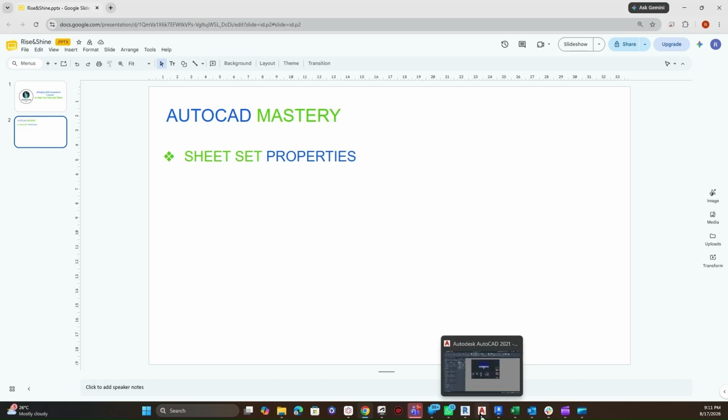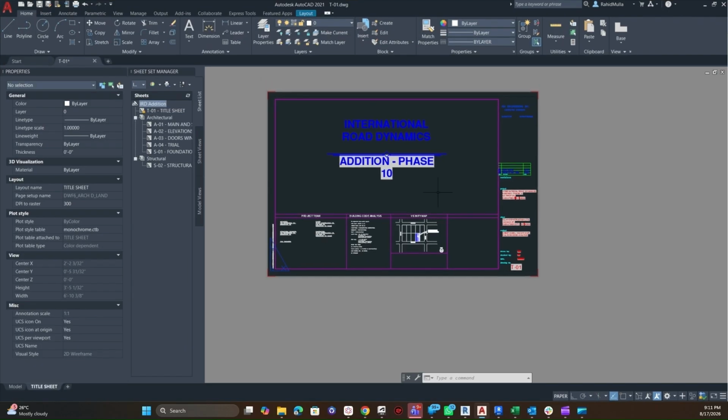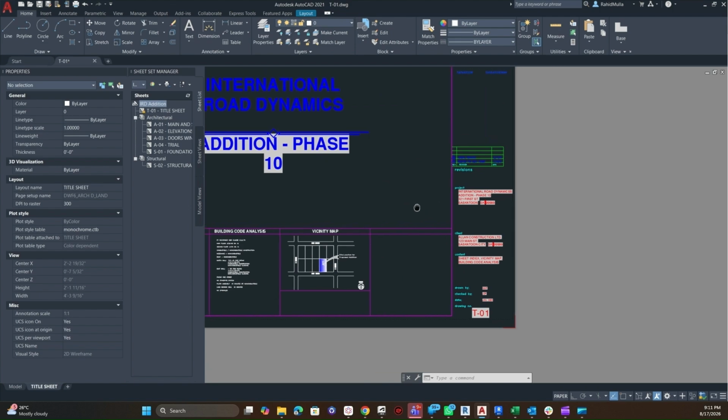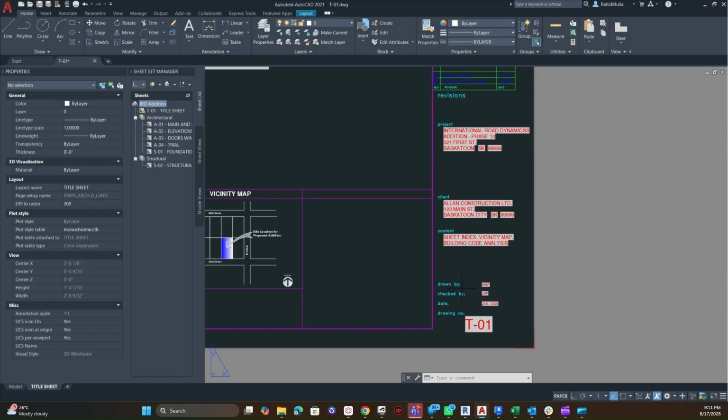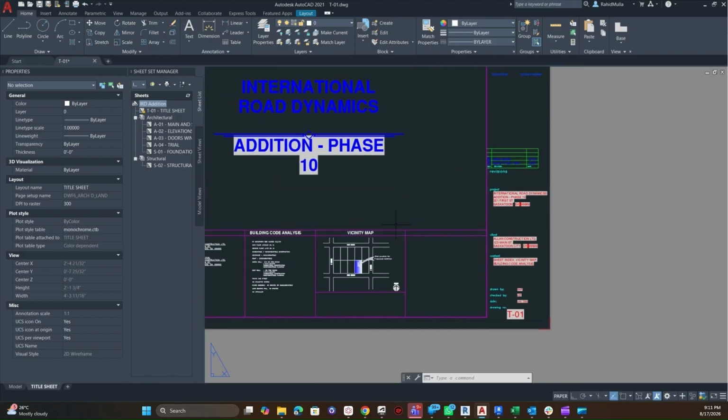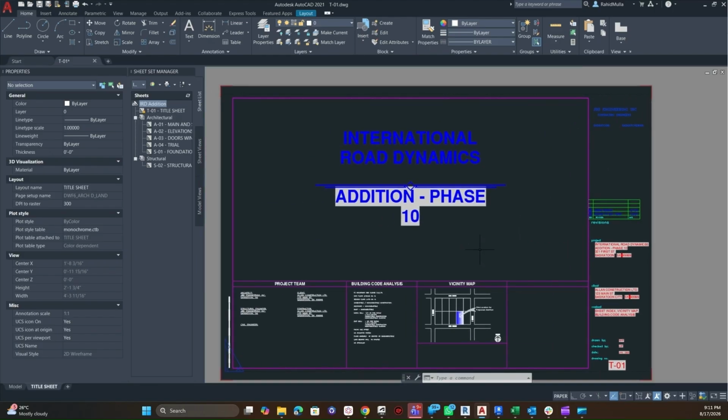So here is the reference model which I have opened, and as you must be knowing, in Revit we have a title block, we have a sheet family, and all the labels are automated. We enter the detail, we enter the value in that label, and it reflects everywhere in all the sheets. But the question is, can we automate that here in AutoCAD as well?